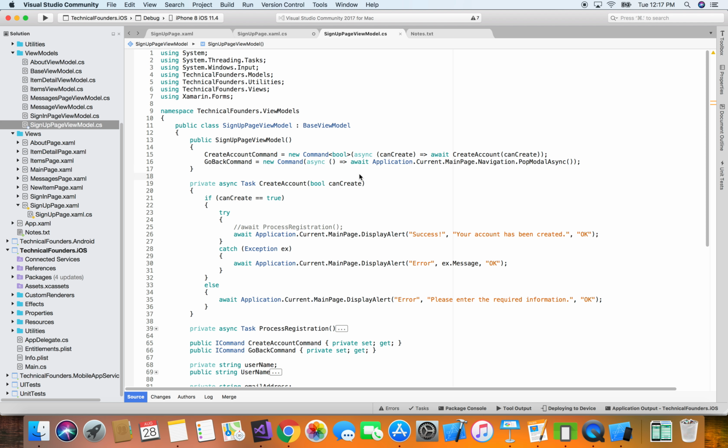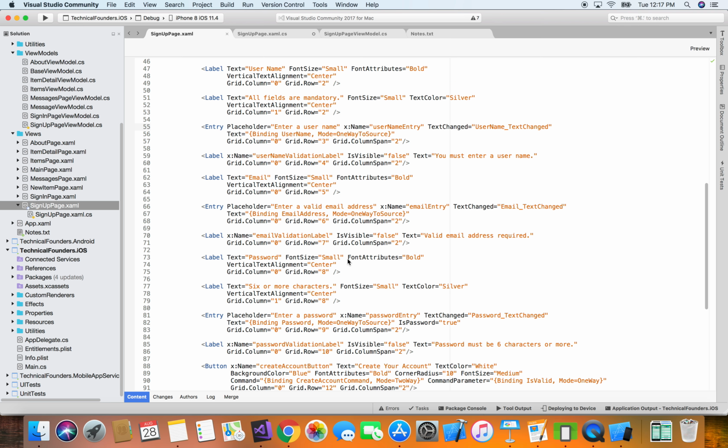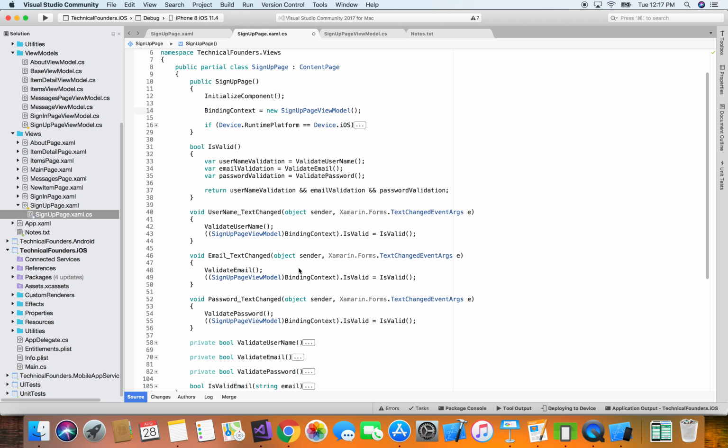So let's actually go back here. See, our binding context is the view model. And let me just show you here in the code behind. We have our isValid method, and every time the text changes and we run this method to validate our input, we are just going to set a Boolean property in our view model by assigning it this method, isValid.